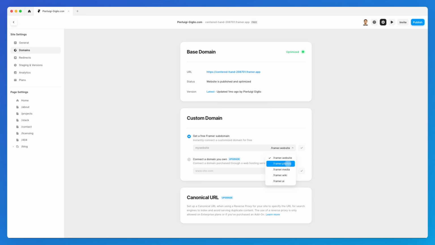You can also change the extension to framer.photos, media, wiki, or AI, and this is essentially the free option that Framer gives you by default. But in most cases, especially if you're dealing with a client project, you're going to want to eventually connect a domain of your own. You can easily work on the free subdomain initially, and then once you're ready to launch, you can connect the domain.